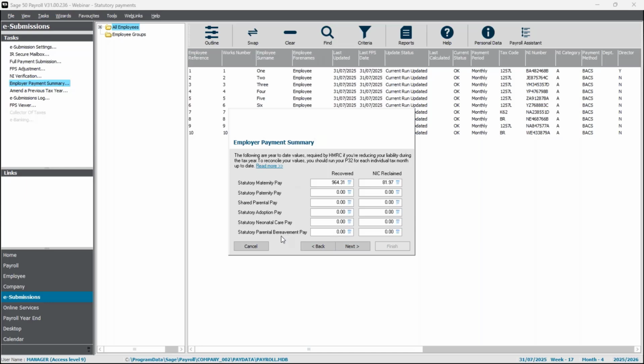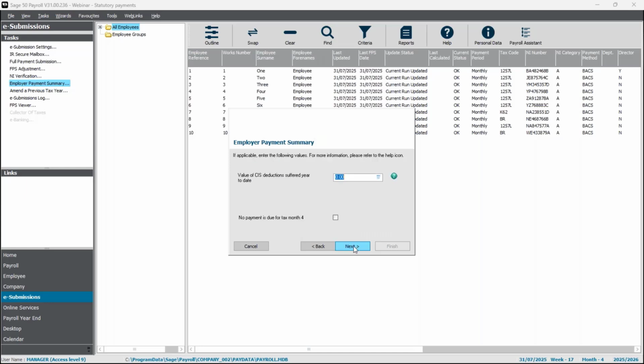So this is the first time I've paid statutory pay this year. But when I do this next month, it will show me the cumulative value, the year-to-date value, because this is a year-to-date submission. CIS deduction suffered doesn't apply in this case. It can be entered manually here where required. And apprenticeship levy doesn't apply to this company either.